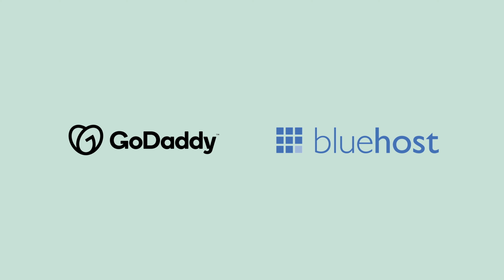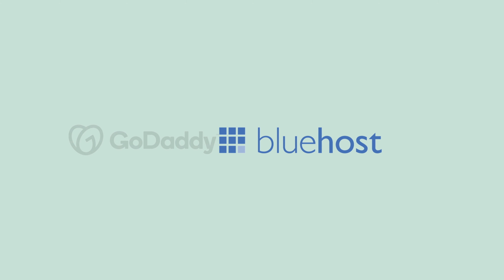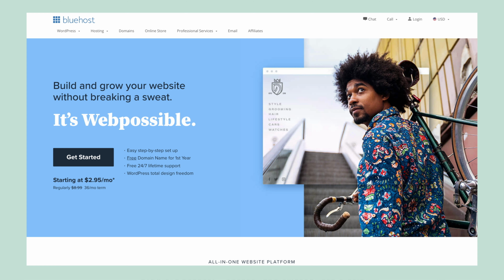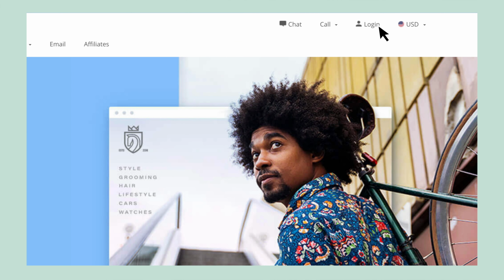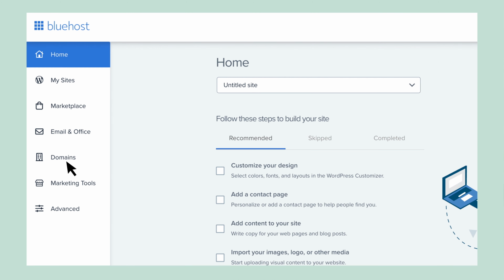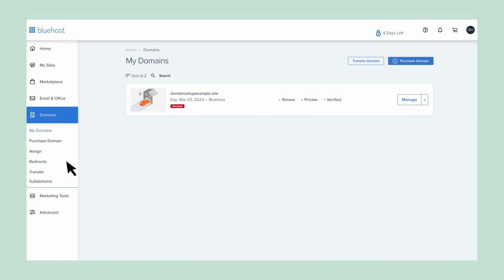If you are using a different domain host, please check out our knowledge base or your domain host help documentation for more specific instructions. If your domain host is Bluehost, these are the steps you should follow. Log into Bluehost. In the dashboard, select the checkbox next to the domain you would like to use.